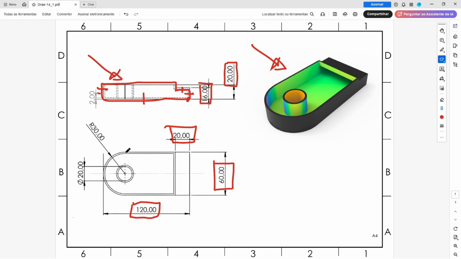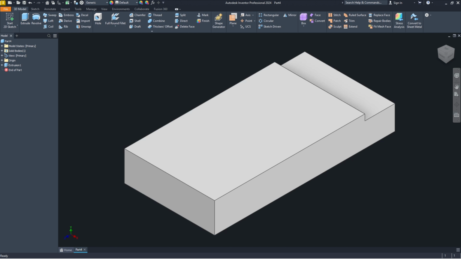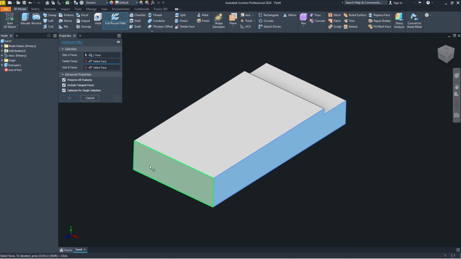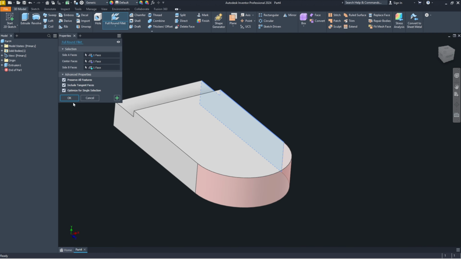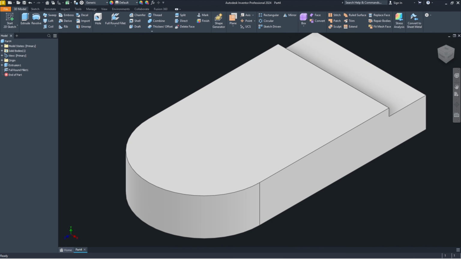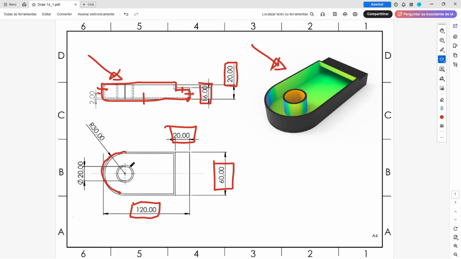And now we will create this fillet in this body. It is a full round fillet. So go to Full Round Fillet, and the A face, the center face, and the B face, and press OK. We made this one.